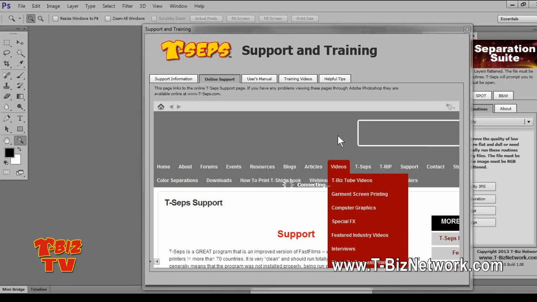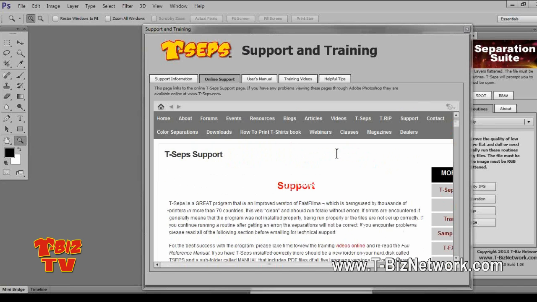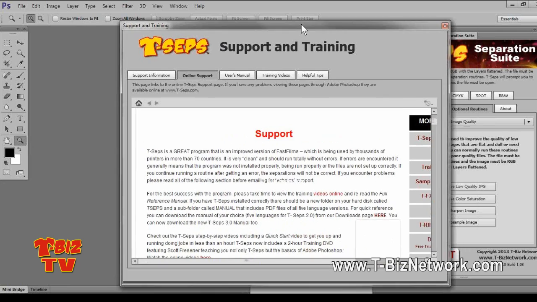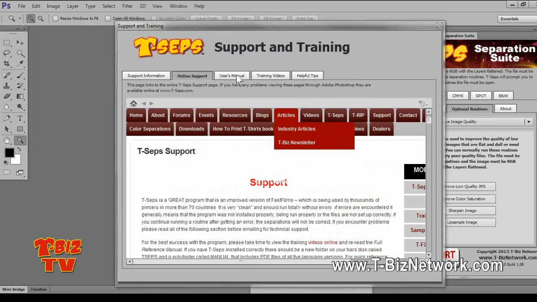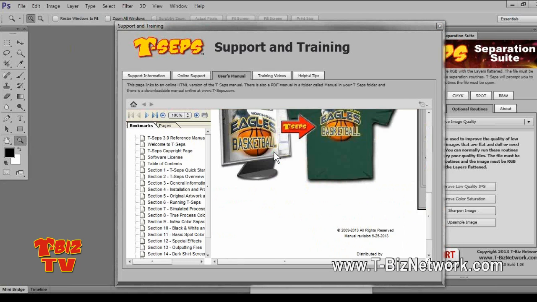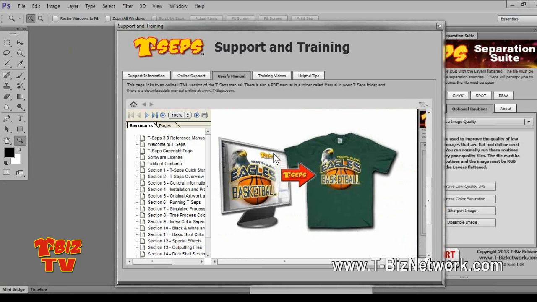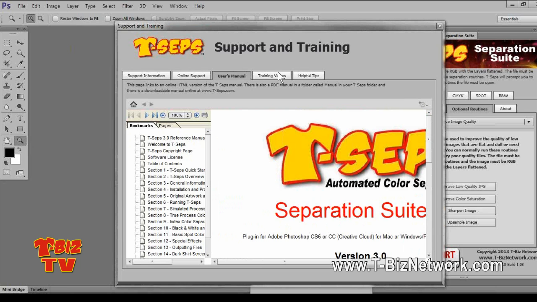This computer is online, but it's kind of sluggish to bring it up. But it takes you actually online. You're still in Photoshop, by the way. You never leave Photoshop. It takes you to the most current support page. The user's manual is also available here, but it's actually easier if you print it out. I think you need to bring up the PDF and print it out.